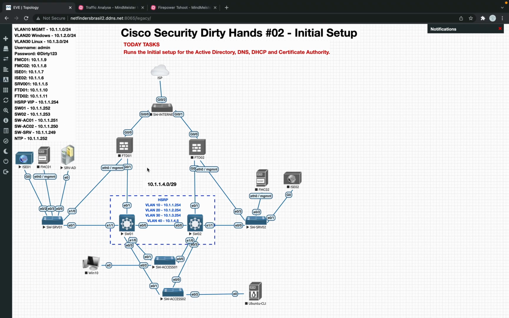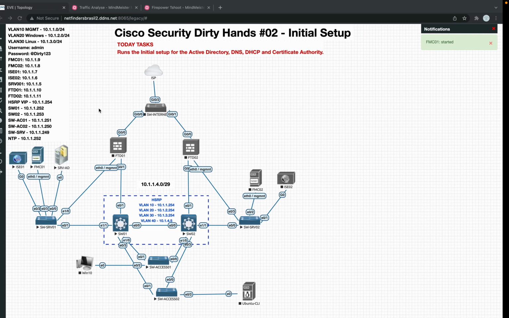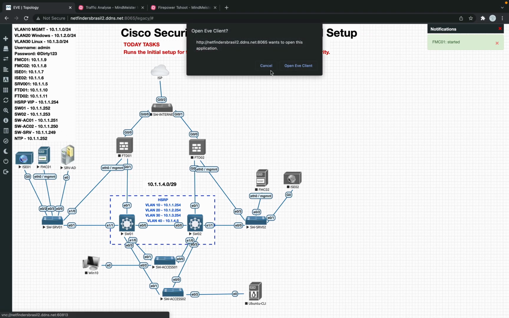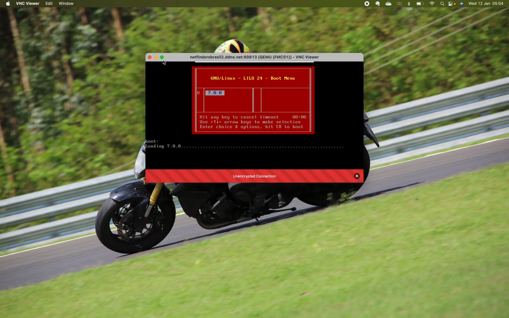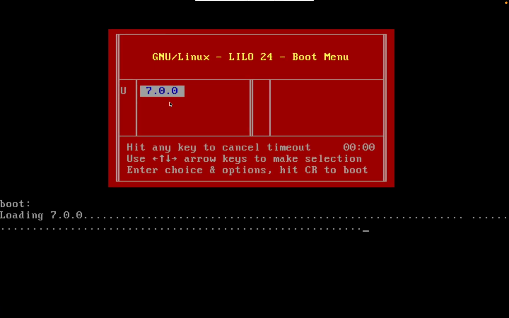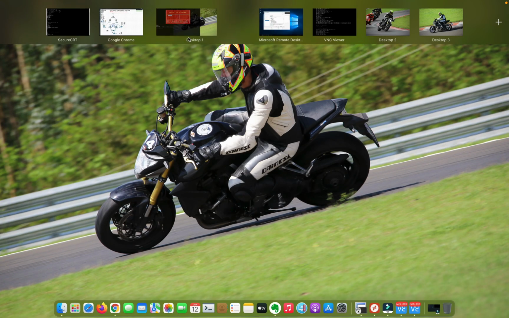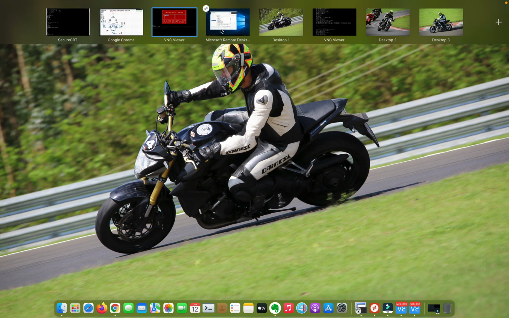Okay, what else can we bring here? Let's bring something here. Let's save some time for us. So let's bring the FMC also, and let's work on it right now. Okay, here we go. It is booting. I'm using the 7.0 version because it is the new one. It is not the recommended one yet.